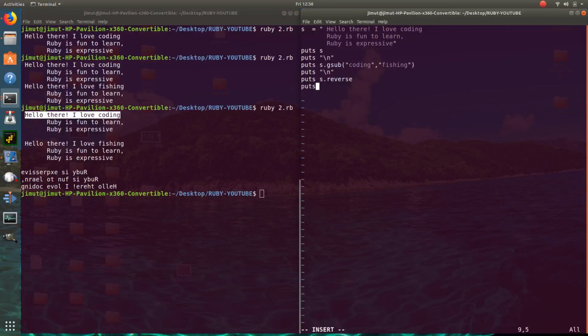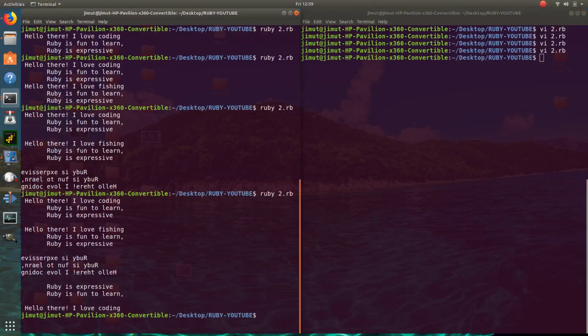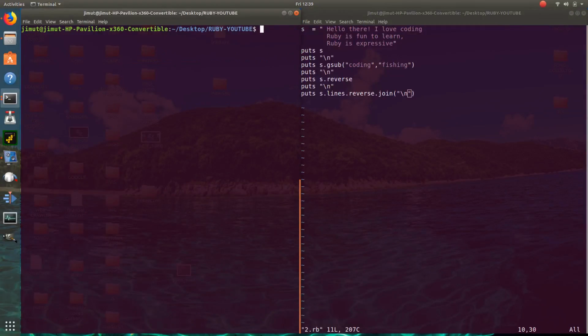Now chaining of methods is a good way to shorten the code. So we need to do puts s dot lines, which will take every line, then it will reverse it, then it will join \n. So if we do this, we will get hello there, I love coding, Ruby is fun to learn, Ruby is expressive. So we have seen that chaining of methods is a good way to shorten Ruby codes.